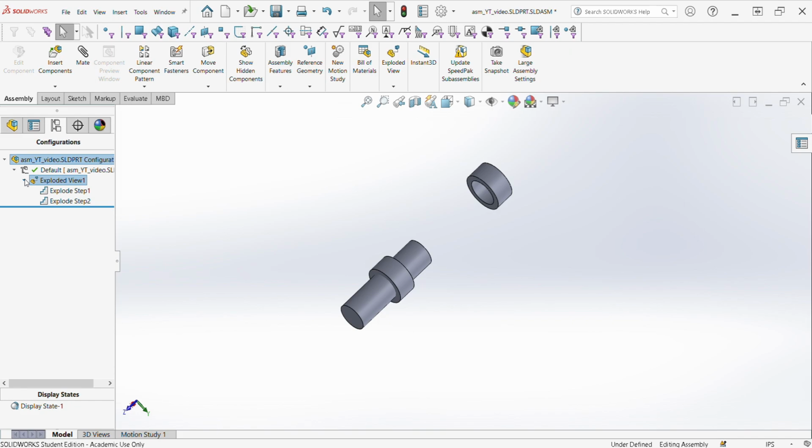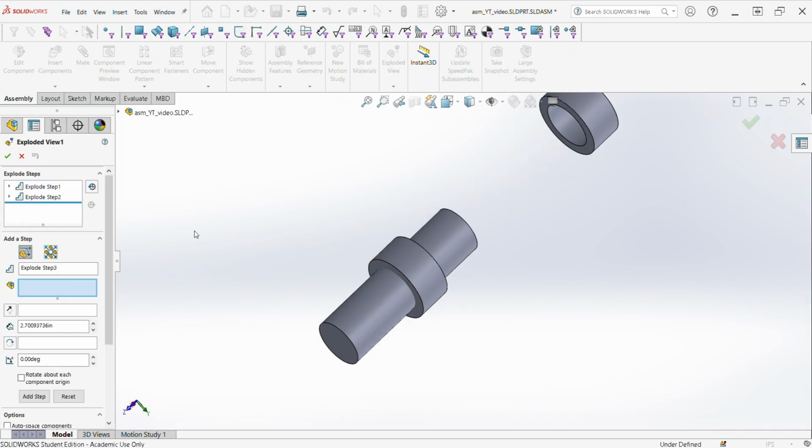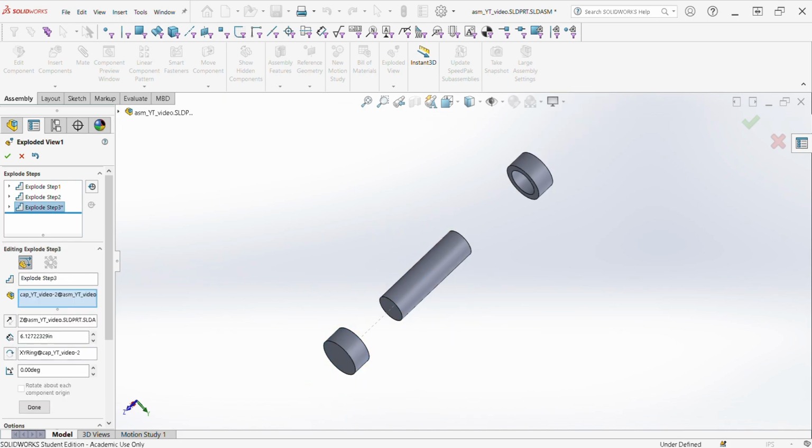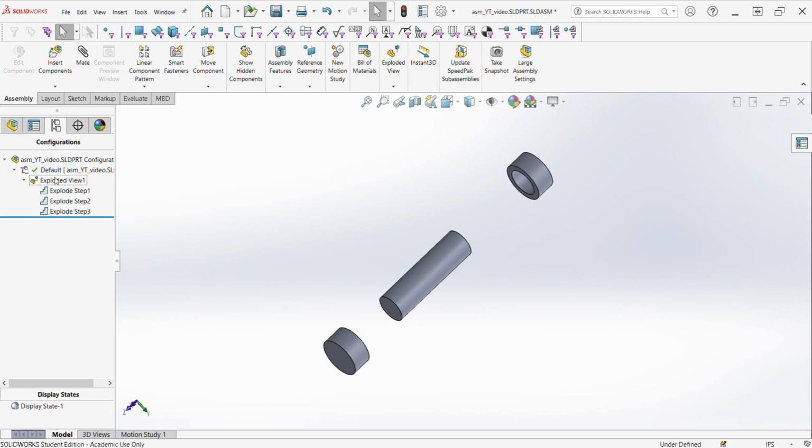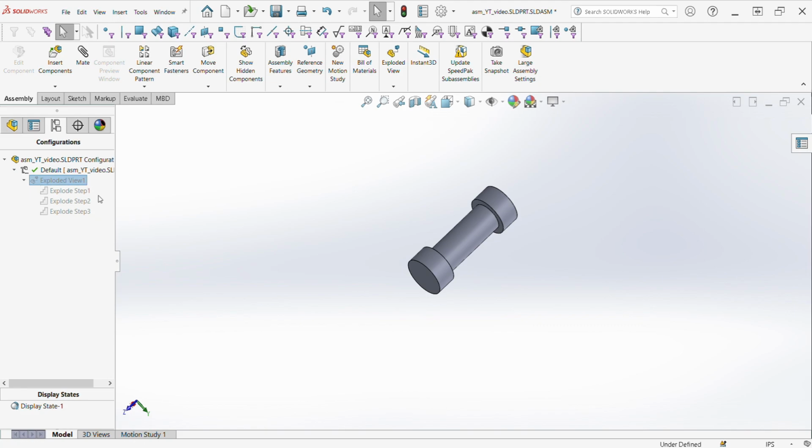So you just come back in here and edit the feature, and just make sure you're in the right step. If you want it to be in a different step, if you're trying to animate, you want it to be in a different area, or you want it selected in between separate steps. But then you can just grab this, move your triad, however you want to say it, and then okay. Then you can collapse, and you can even animate the explode.